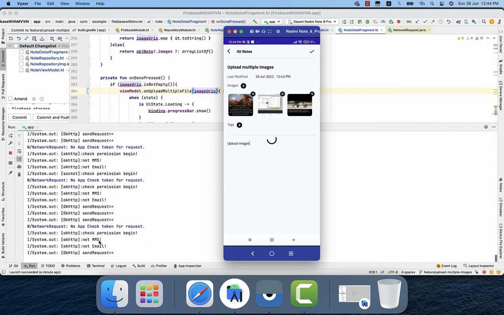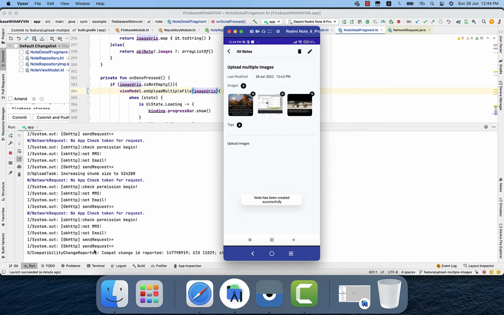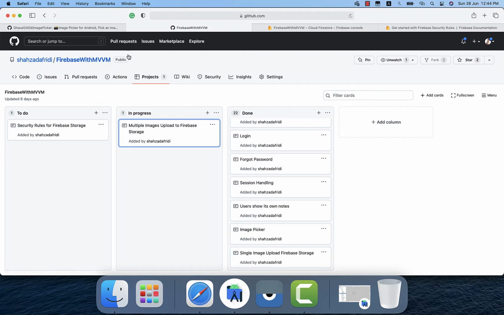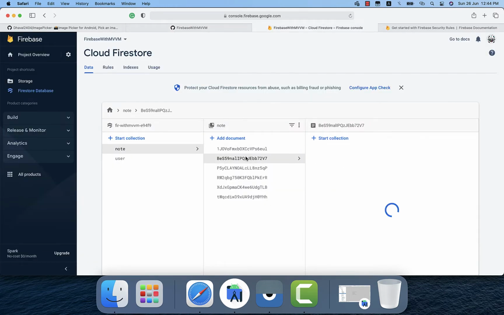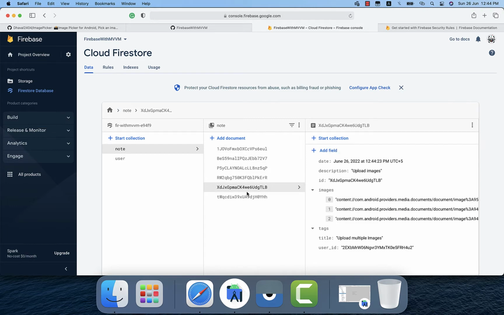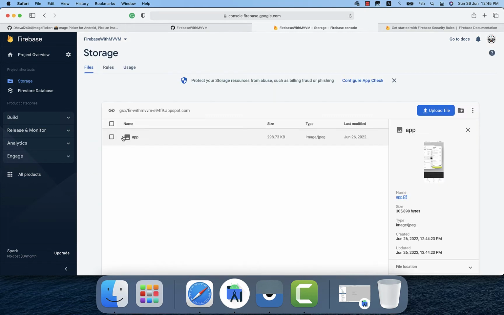If you notice in the background, send requests means the uploading part is actually happening. Node has been created. Okay, if I go to the Firebase cloud store, this time we will see, okay, yeah, upload images, upload multiple images. If you see, we have a list of URLs, like 3 URLs. We uploaded 3 different images. If I go to the storage, okay, so that is actually a problem.